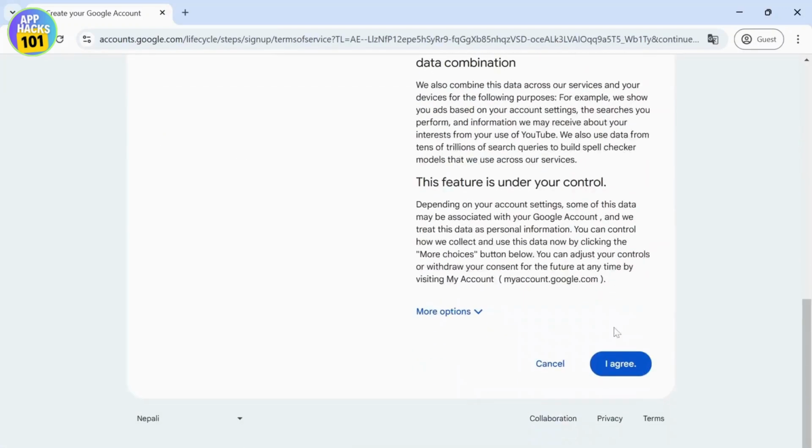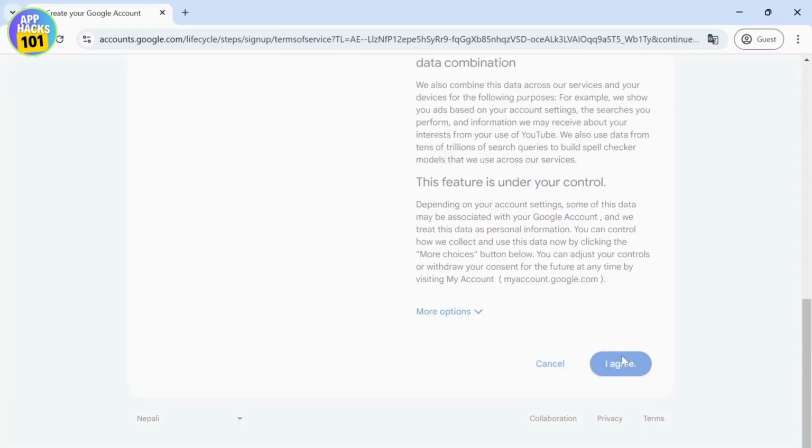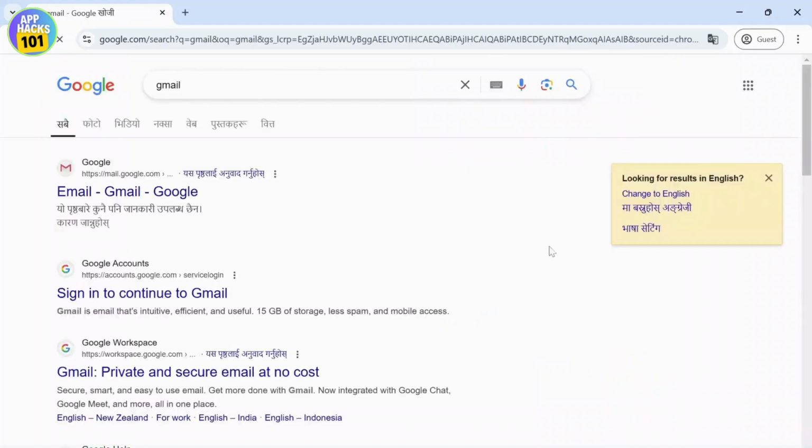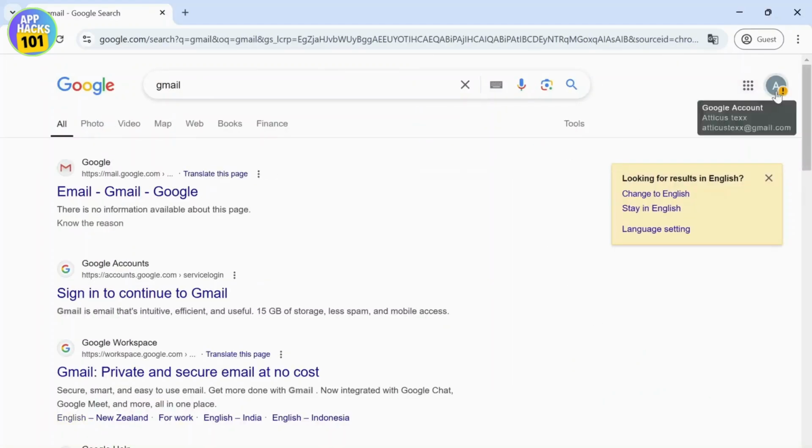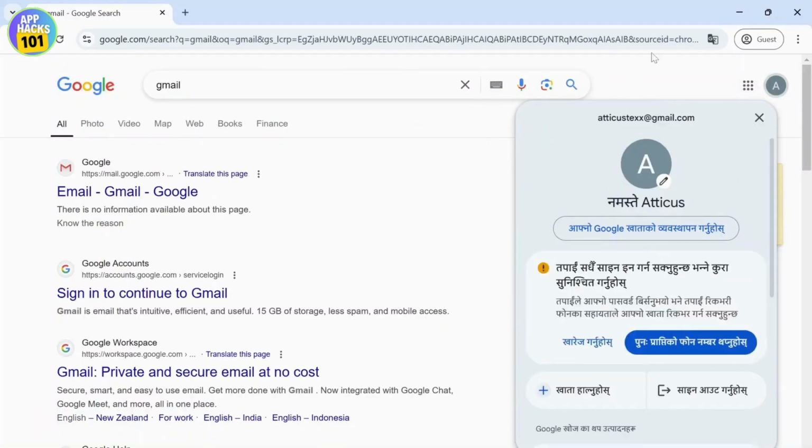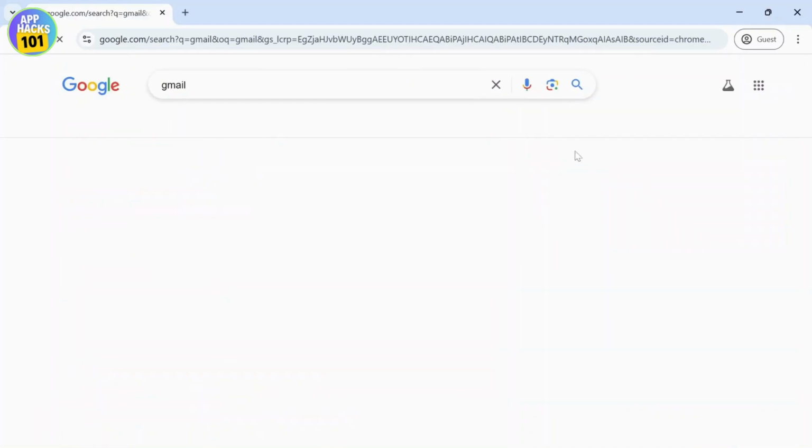So now all you need to do is tap on I agree to the terms and conditions. And after you do so, you have just created your Google account. As you can see right here, there is my Google account. And yeah, that is how you do this.